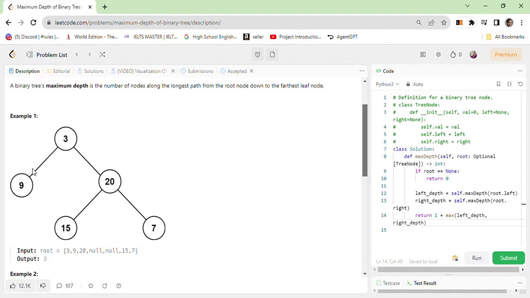For example, look at this example number 1. The longest path in this tree is 3, 20 and 15. The other path is 3, 20 and 7. So in the right node, the longest path is this, because here the nodes are larger as compared to the left node. So the maximum depth is 3.